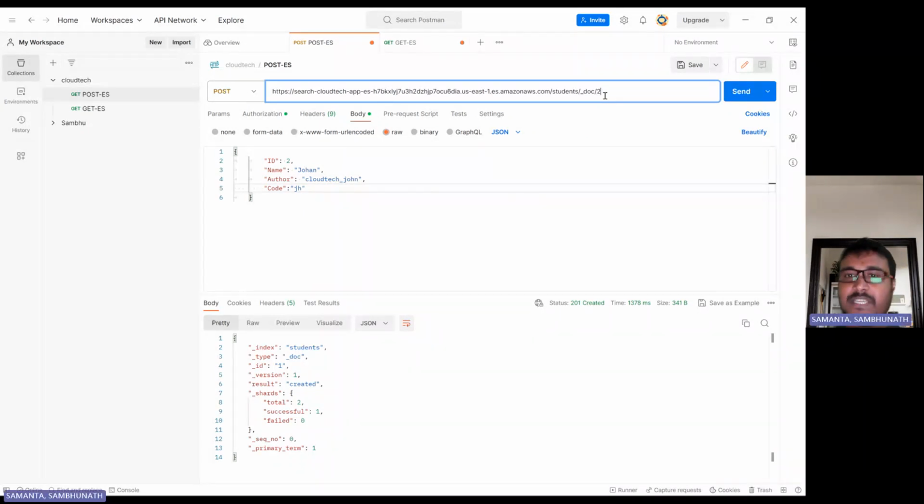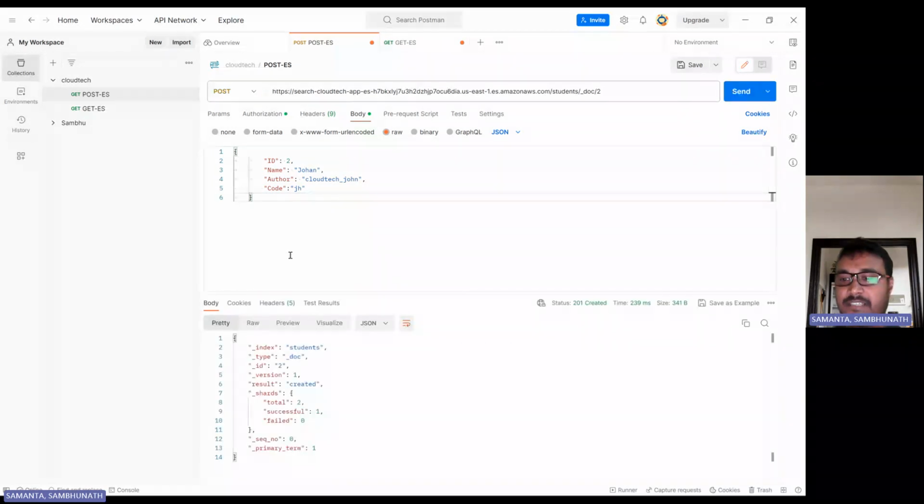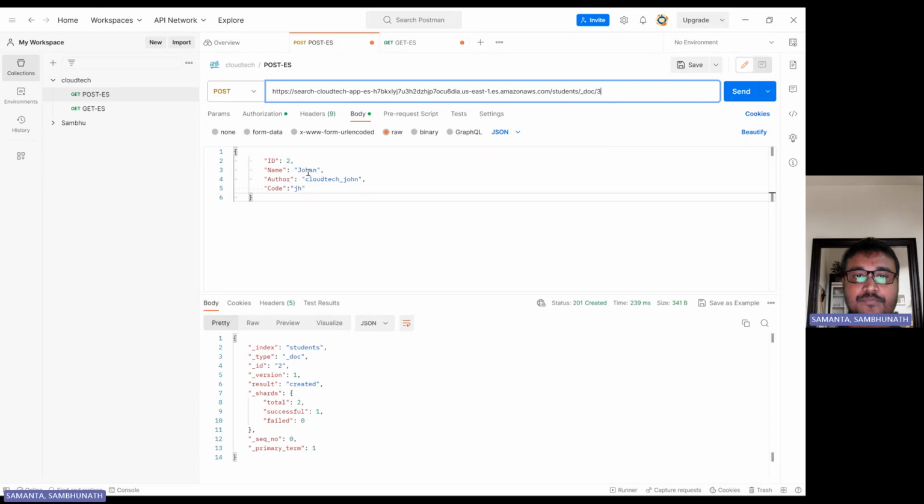All this record is stored in Elasticsearch. I will show you how we can analyze the data by using Kibana. Okay, guys, now let's create another one.